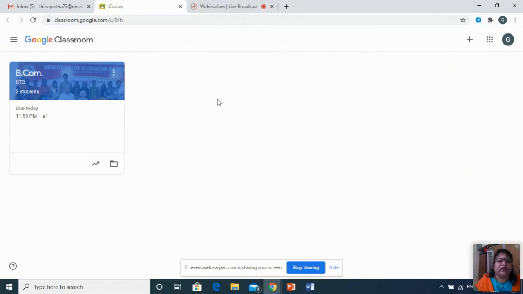Right. Now, once you are on this particular page, there is a plus icon at your right side top. Just click that. It shows two things: either you can join a class or you can create a class. If you are a student, you are going to join the class. If you are a teacher, you are going to create a class. Now, I'm going to create a class.